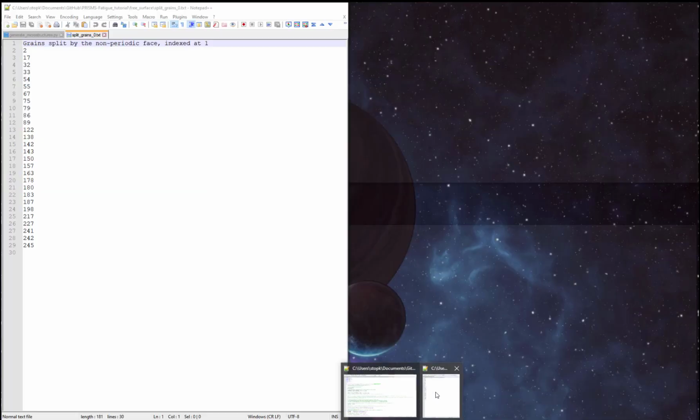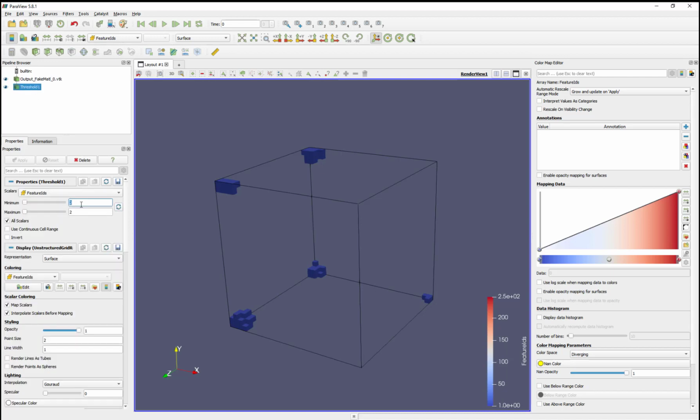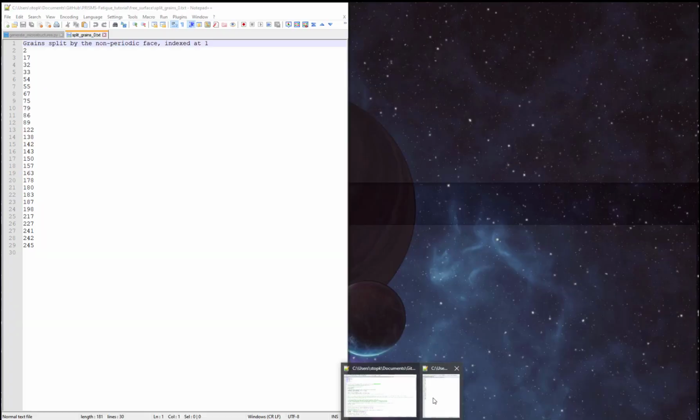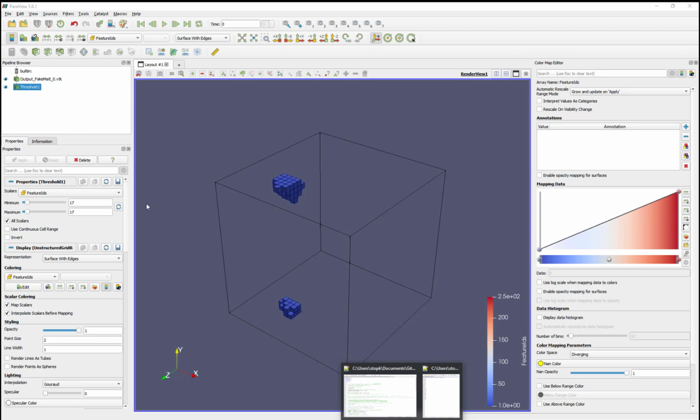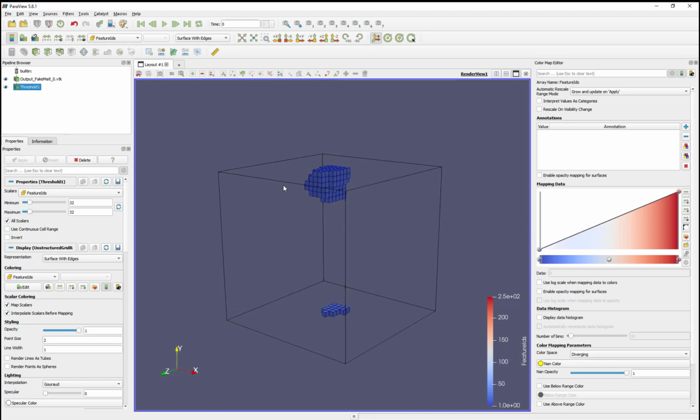So this grain is split by the Y face. Another grain that was split by the Y face is grain number 17. So let's go back on Threshold and change this to 17. Hit Apply, and we see that this grain is also split by the SVE boundary in the Y direction. The next one is 32. So we can click and type in 32, and we will see that this one is also split by the Y face.